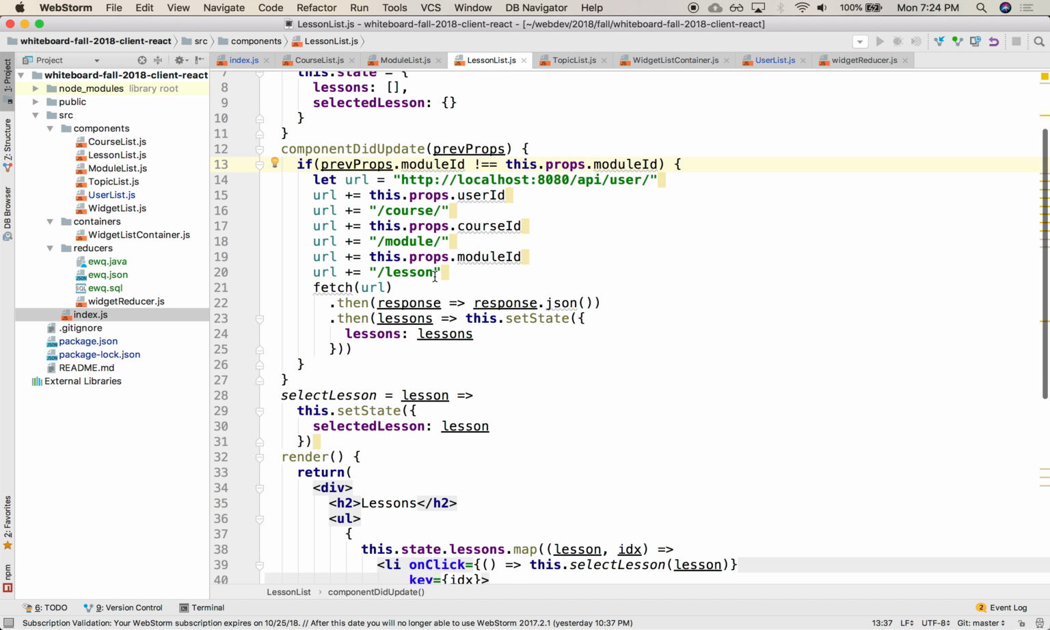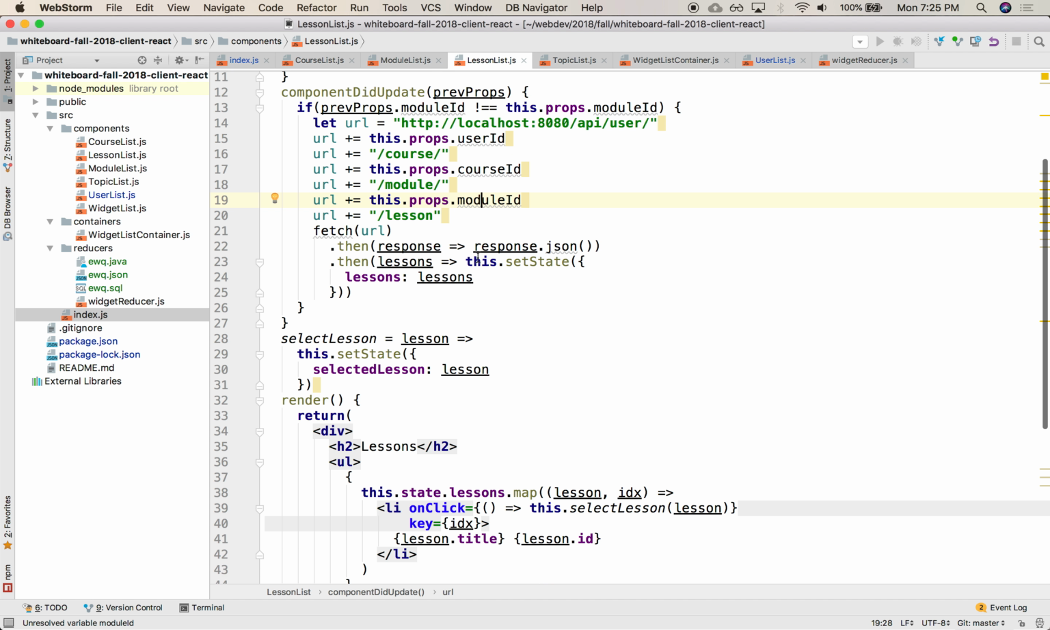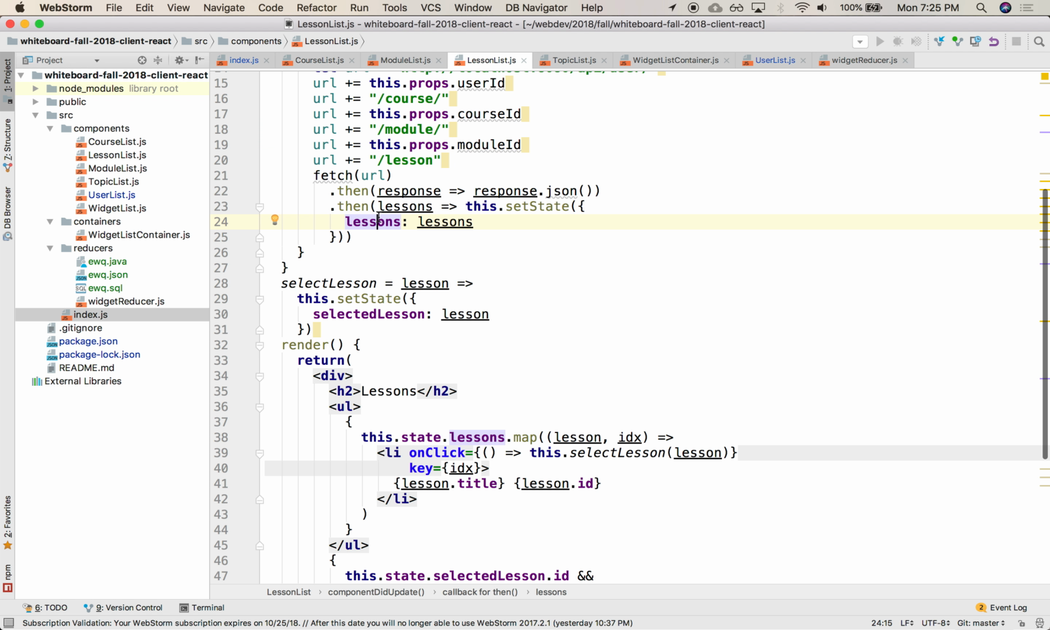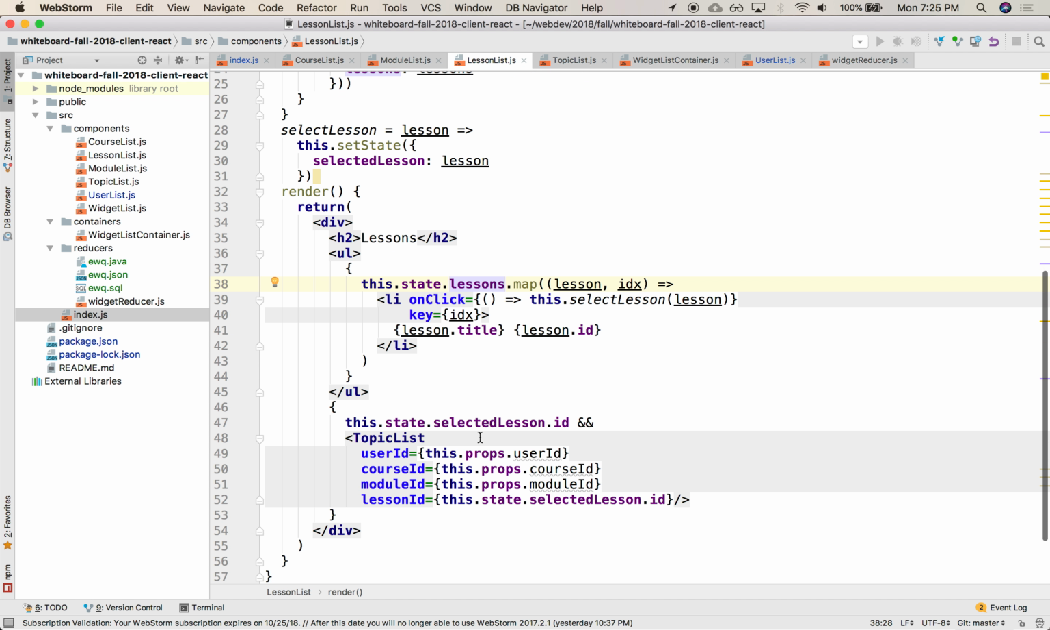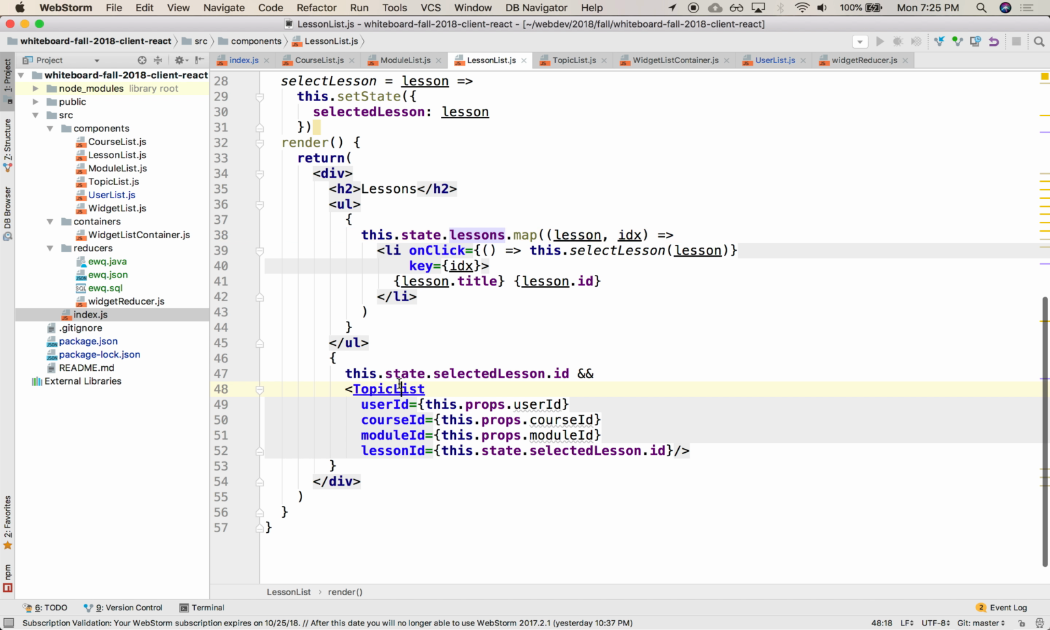Lesson list retrieves the lessons for a particular user, course, and module, right? And then the lessons that come back, I use them to render again. It just goes on and on and on until it gets to widgets. Okay. Now for widgets, it's a little bit different, down to the topics.